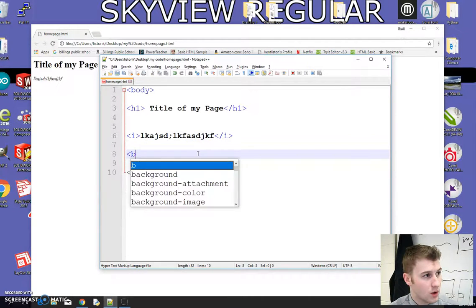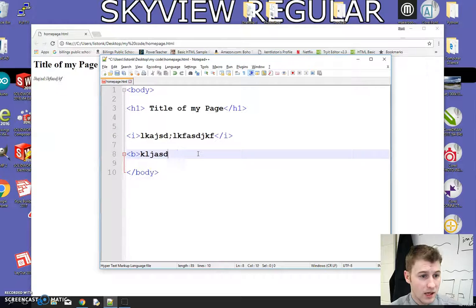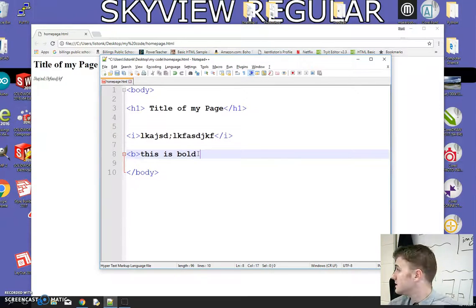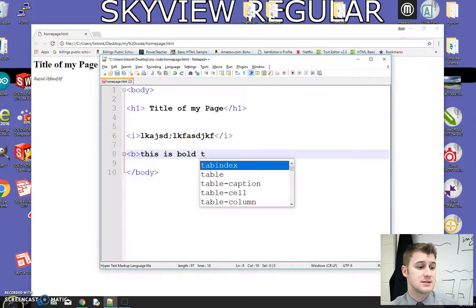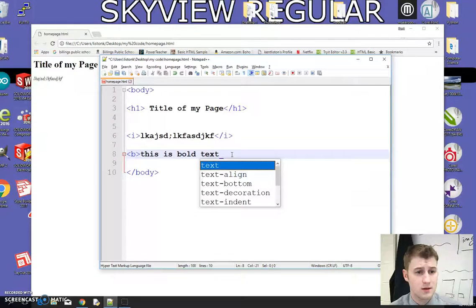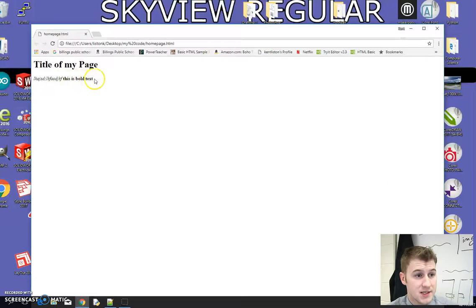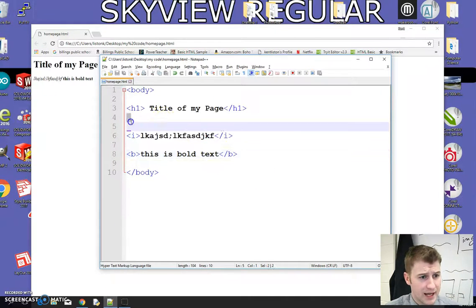Others we have access to are B, and I'll type it out. This is bold text. And then I end the B for bold. So there's a lot of different commands that, whether they're just one letter or multiple letters, they're going to have a very specific effect on how your browser looks. So I got some good ones.